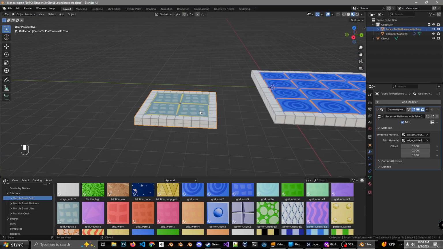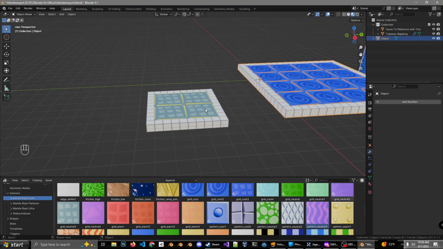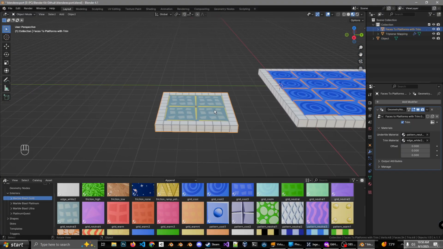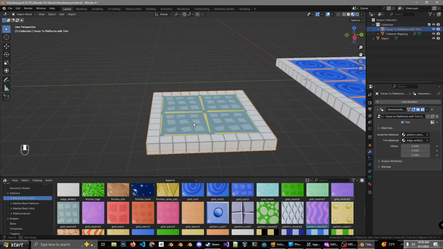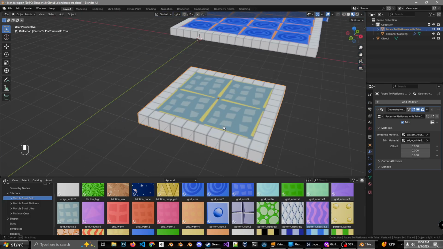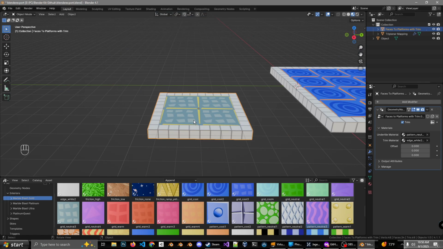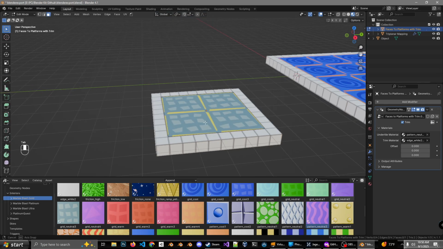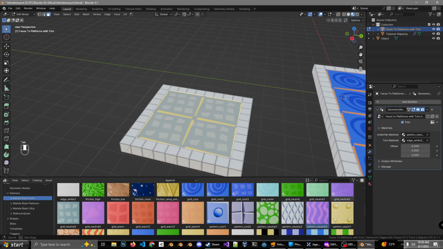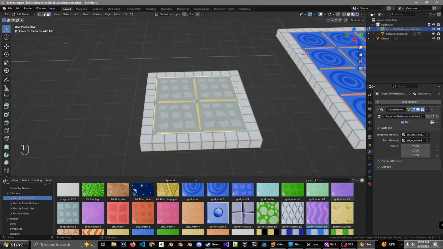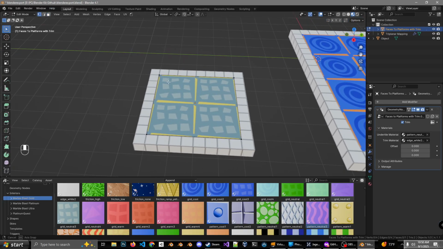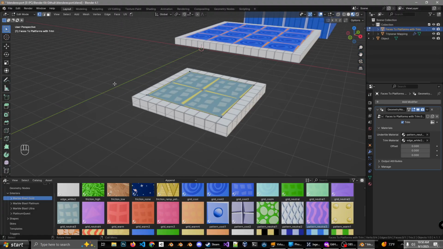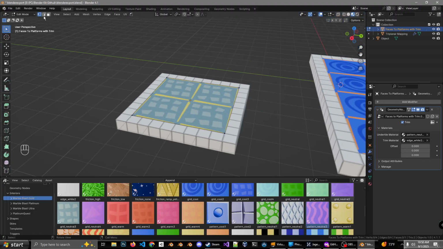So this looks quite similar to the platform we made in the last video. However, if we select this object, you'll know it's selected because you see orange surrounding it, and then you press tab, you'll see there's only one face. And you know this is true because if you go to vertices, there's only 4 vertices on here. Now, why is this happening? Well, I'll show you why.